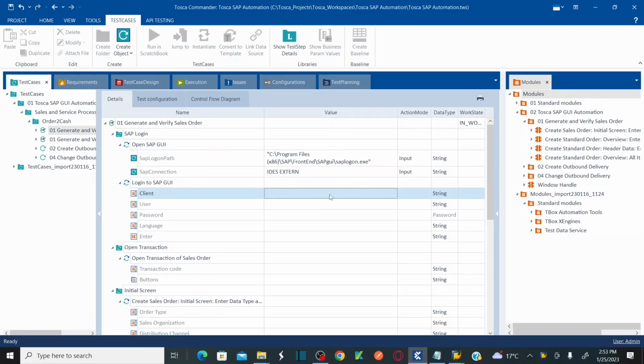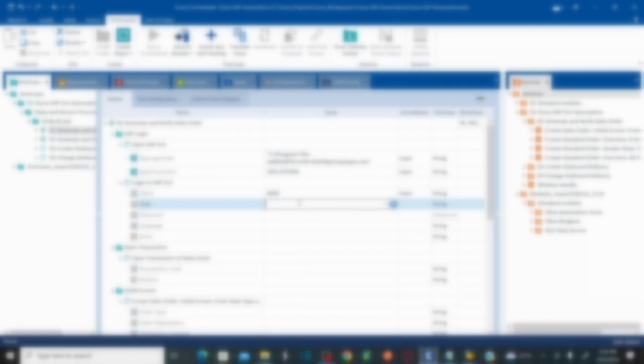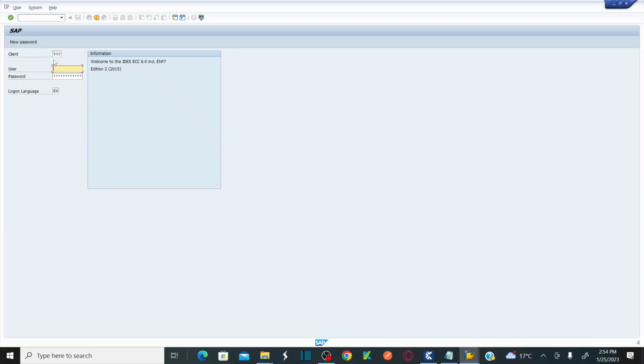So my client is, I will be providing the value as 8000 and I'm going to provide my username, correct? So let's take the username and then I'm going to provide the password. Okay, so this is my password, right? And then I need not provide the language. All I need to do is hit enter, correct?